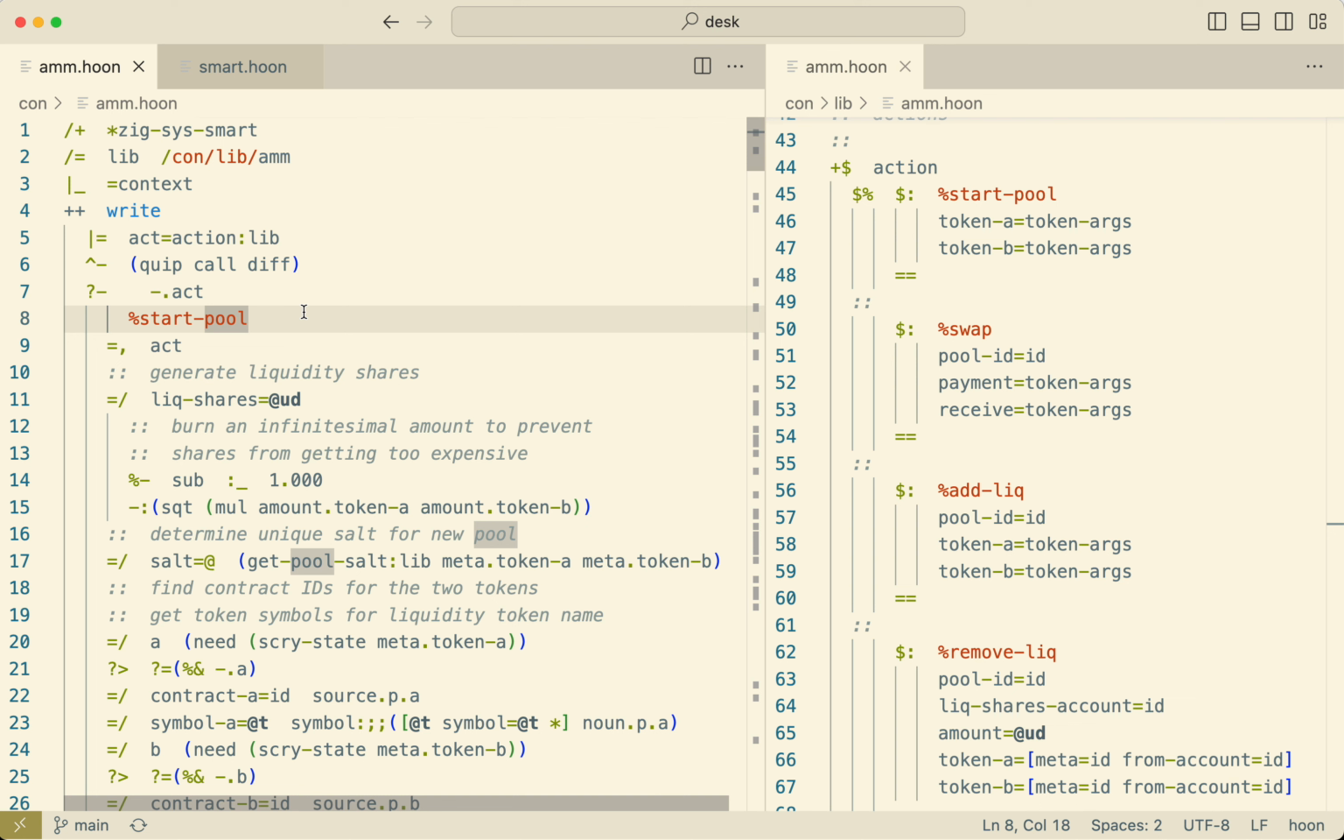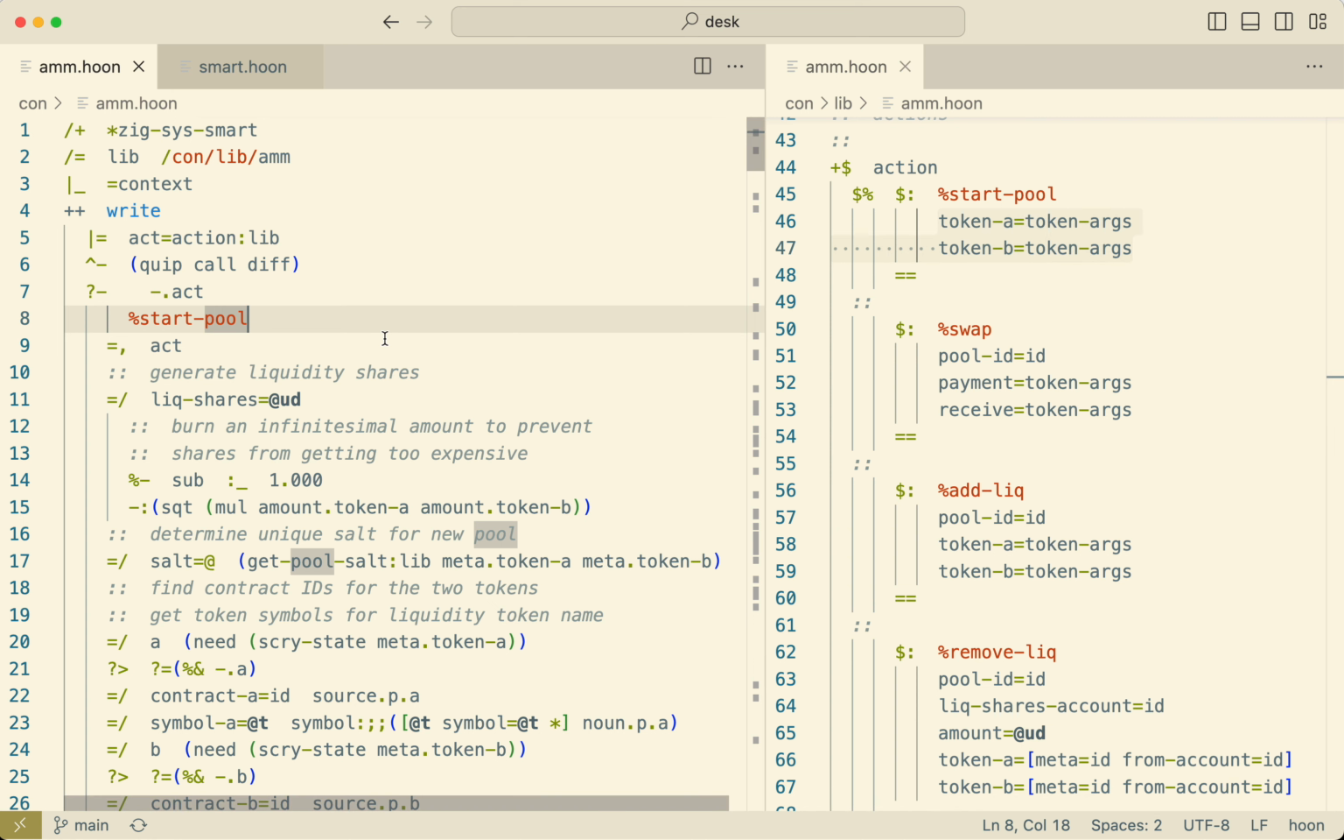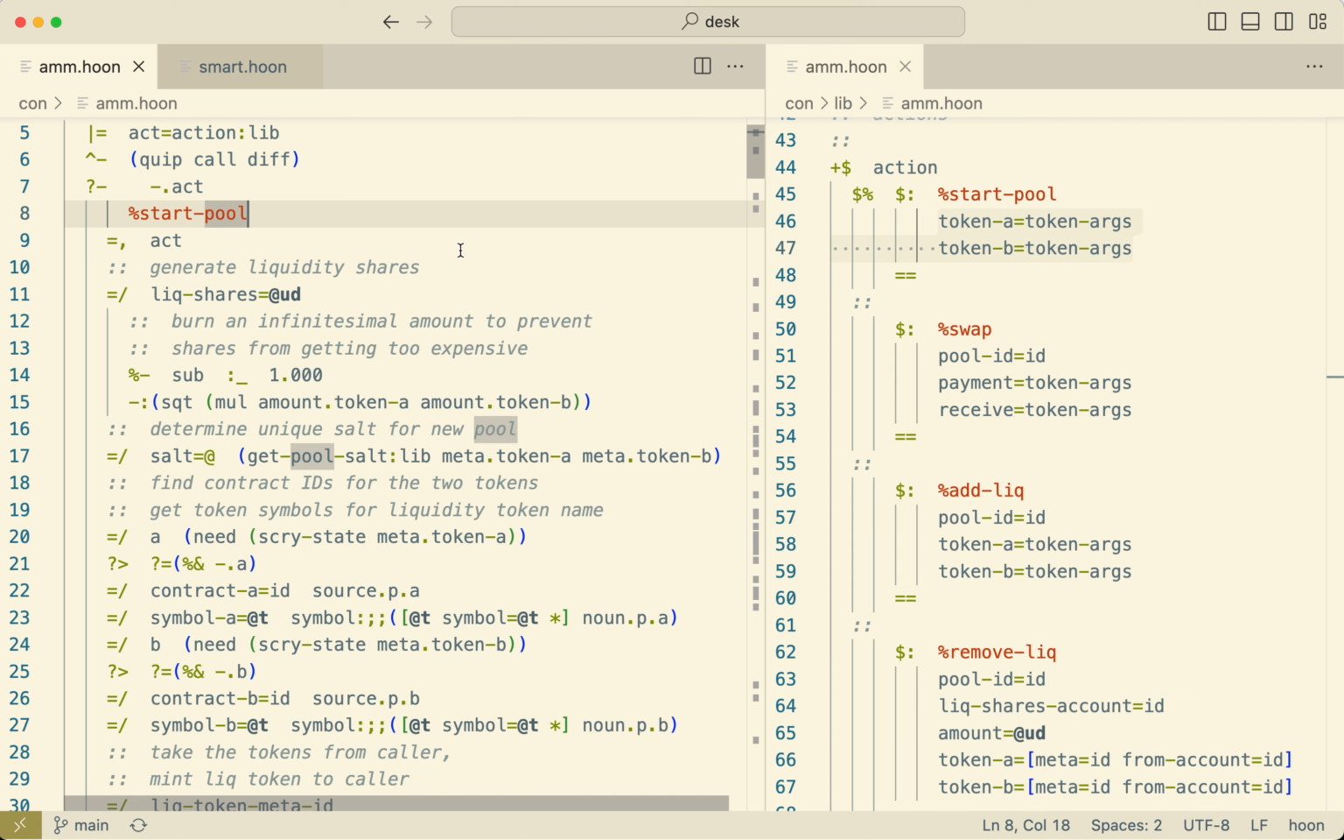So we go to start pool here, and what we're trying to do with this action is literally just create a new pool on chain with the input tokens that the user provided, right? They're actually going to be seeding this pool with liquidity, and we're going to mint them liquidity shares based on what they added to the pool, right? So the first thing we do here is calculate the amount of liquidity shares. And by the way, all of this logic is copied directly from Uniswap v2.